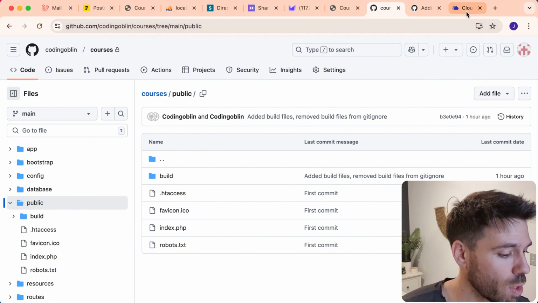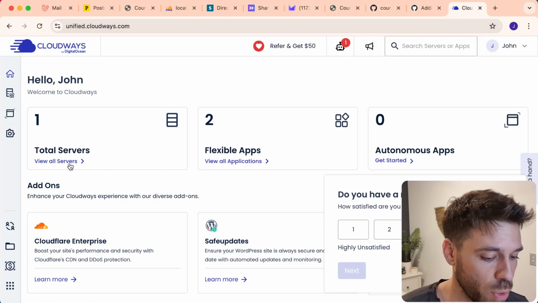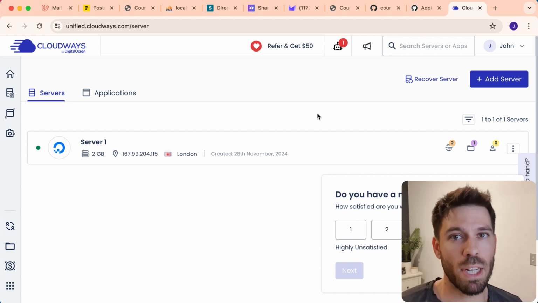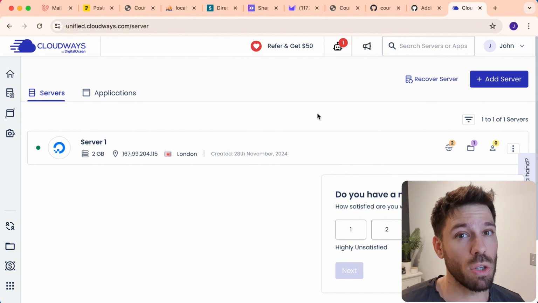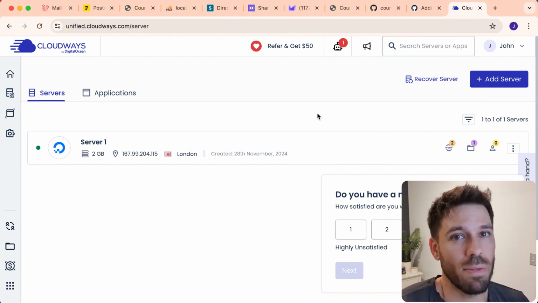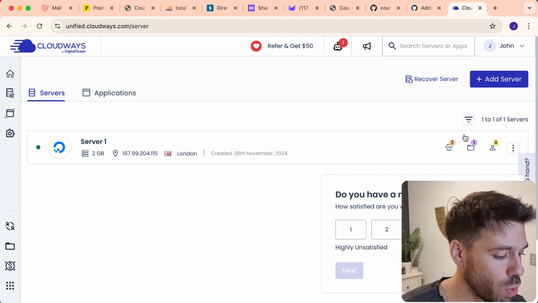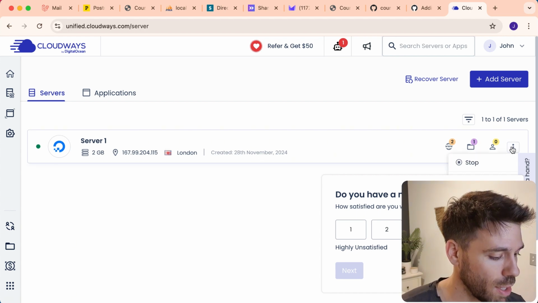So create an account with Cloudways, log in, and then you want to create a server. I've already created one. This is very self-explanatory on how to do it. I will put a link to a video I have created previously that shows you how to do this, but it's very self-explanatory. Just create a server, and then you want to create a new application on that server. So let's see how we do that.